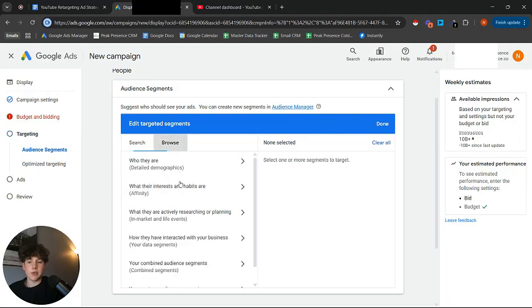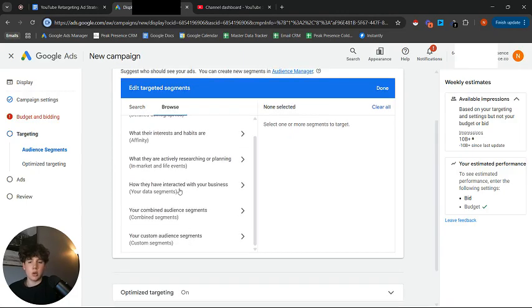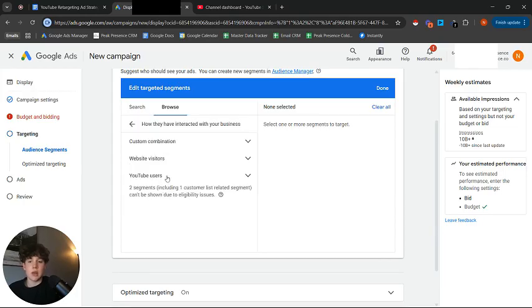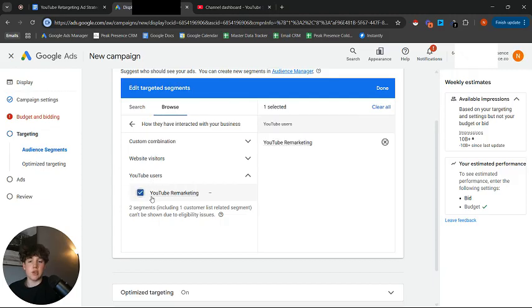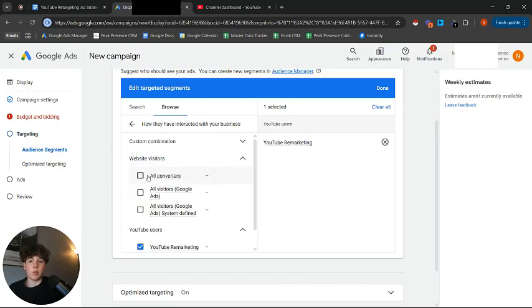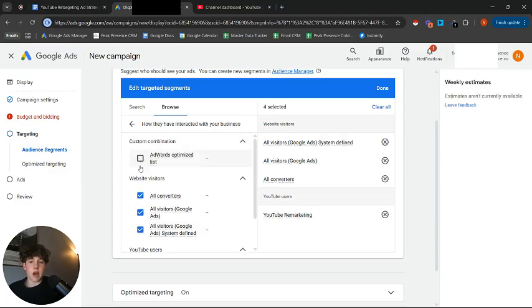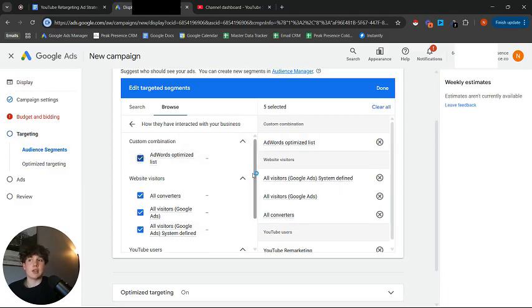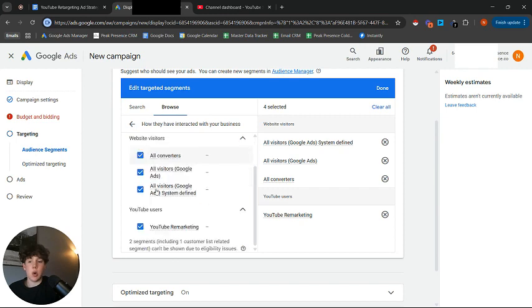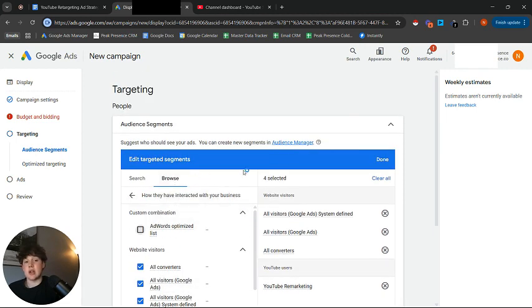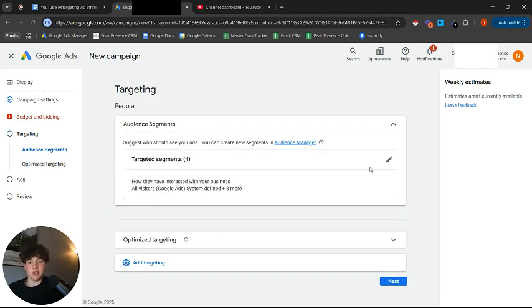So you're going to go to browse. We're going to go to how they've interacted with your business. These are our data segments, and we have a couple different ones right here. One, we have YouTube users. So we can turn on this YouTube remarketing with website visitors. We're going to select all of those. And you can do a custom combination as well, which is people that it thinks would resonate with your ad. But that's going to be reaching people outside of your network. So in this case, I'm just going to do website visitors and YouTube users, because I know these people have interacted with my business before.